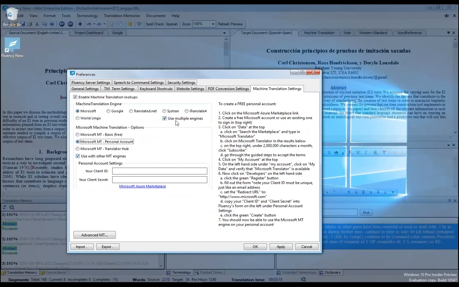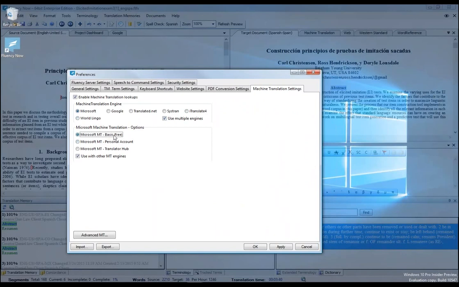Now you'll notice there's a few new checkboxes available. You can use multiple machine translation engines right here and here. If you want to, you can just activate multiples by selecting which ones you want to use. And so I'm going to set up Microsoft. I've set up Translated and some of these other options.